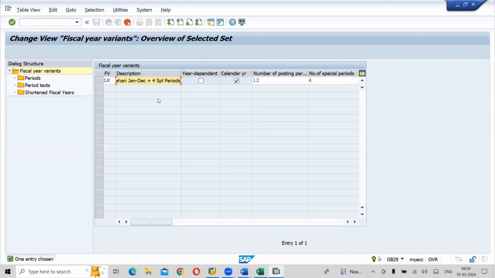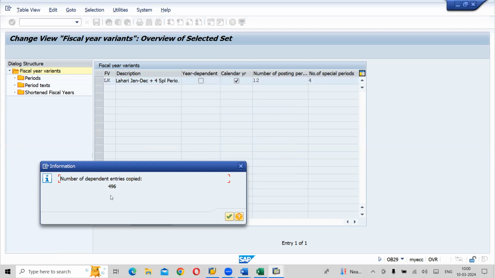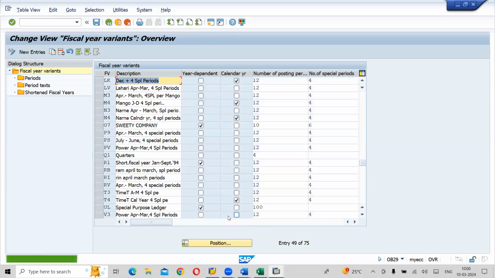Press enter. It will show a message: number of dependent entries are copied, 496. Click on copy all. First press enter, then click on copy all. Then again it will show one more message, so total features and attributes copied, you can see total 496. Otherwise, manually, you would need to create all 496 attributes. To avoid that step, we are copying the SAP standard. So write down: number of dependent entries are copied 496. Click on OK. That's it.